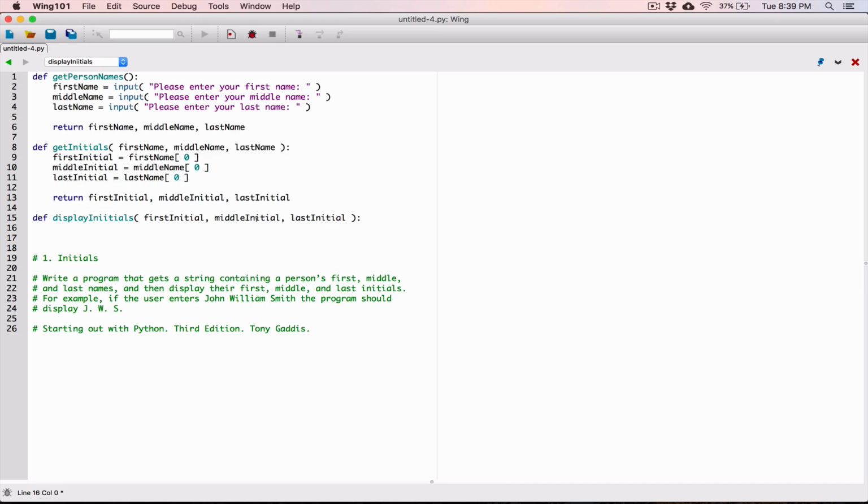So this DisplayInitials function will take in these initials, and then it will display them in the way that we want. So I'm going to print out, first of all, the first initial. I'm going to separate it with a comma, print out the middle initial, separate it with a comma, and then print out the last initial. By default, when you pass arguments into the print function separated with a comma, when it runs, they're going to be displayed with a space separating each of them. Let's just leave it like this for now, and I'll talk about it once we have a value.